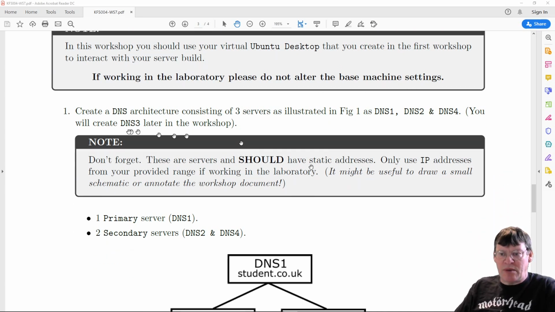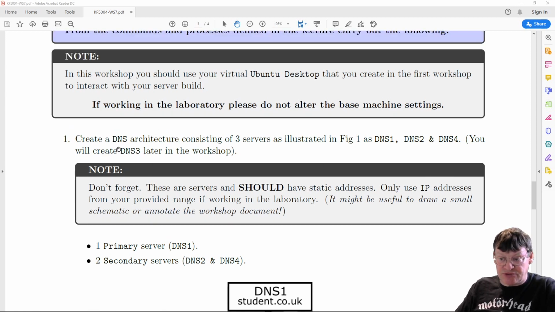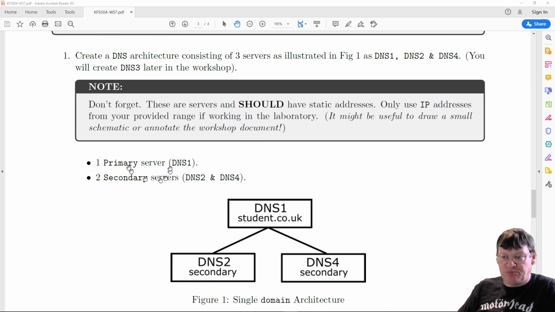Something we should remember, all these servers should be statically addressed, including DNS 3 when we create it, but for now we can ignore it, because all we're going to do at this stage is set up our basic 3-server infrastructure. We've done that before, and I've done a bit of prep work because we can use the infrastructure from the last set of workshops, just rename a few of them, and we're all done. So I've got my DNS 1, DNS 2 and DNS 4 set up, and I'm going to tidy them all up and then do the workshop.